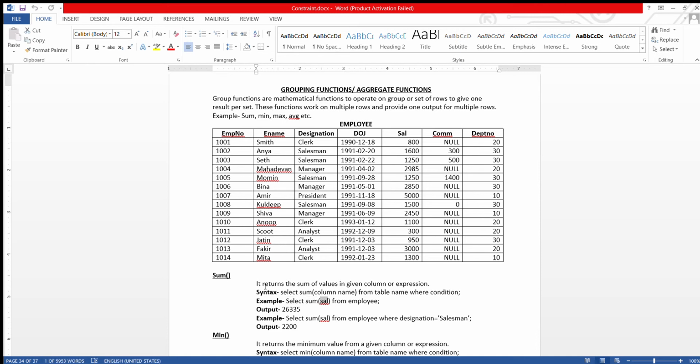See the example: select sum salary. I want to perform the sum of the column SAL from employee. So it will just add all these values of the SAL column and give the output. After adding all these values, it will give the output 26,335. One more example: select sum of commission from employee where designation equal to salesman.